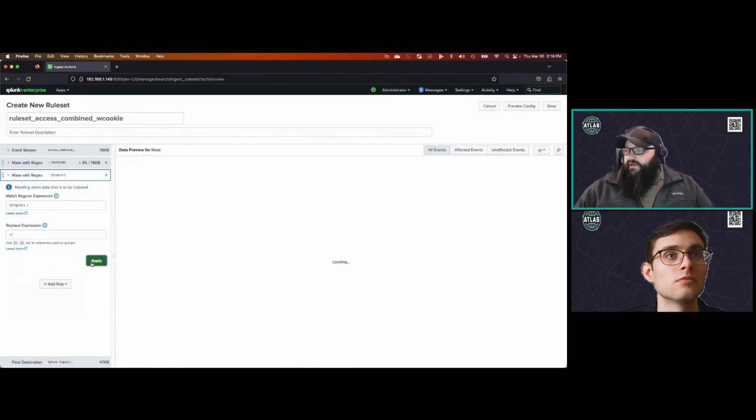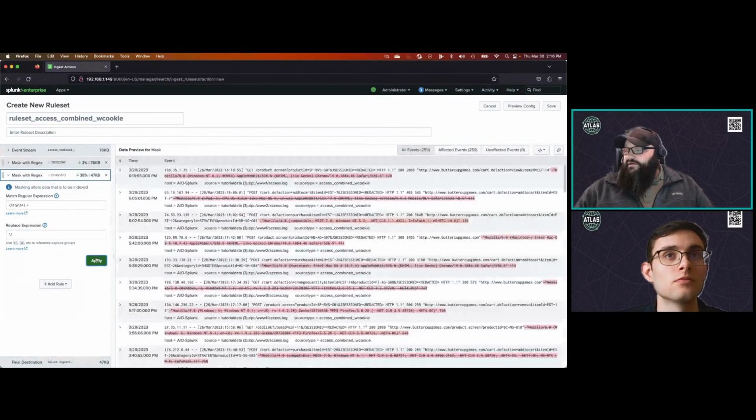And once we click apply, once again, we're going to see what exactly is being affected. And here we can see that the client browser information from each one of these events is being removed, and it's being replaced with nothing. So we can see that, once again, the number of events affected, unaffected, or total events. And on the left-hand side, we can see that we've had a further reduction in ingest by 38%. So we're down from 78 kilobytes to 47 kilobytes.